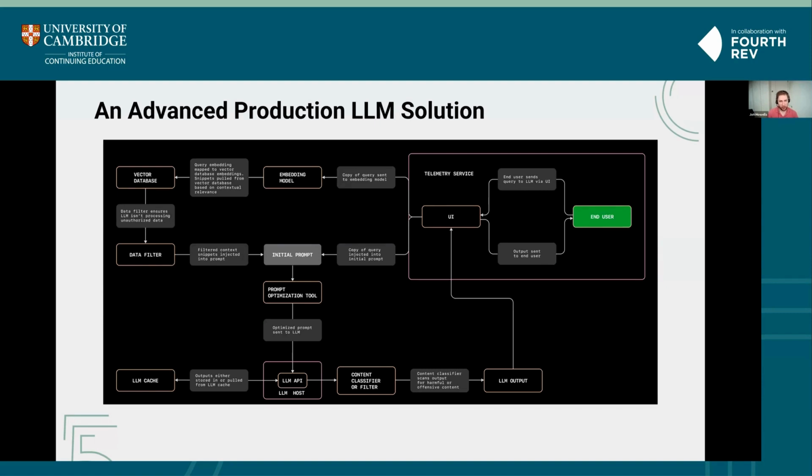So I'll touch upon this very quickly because I think this is maybe an overly complex slide, but just to show you, this isn't necessary for every application, but this may be a very advanced production large language model that uses all of these different techniques. So you may have an end user going to some user interface. It might be a web application or an app or a desktop application. They would enter their query into that. So this is basically the input.